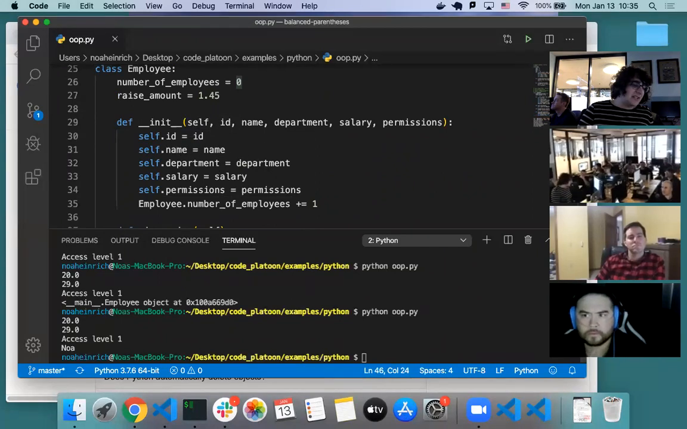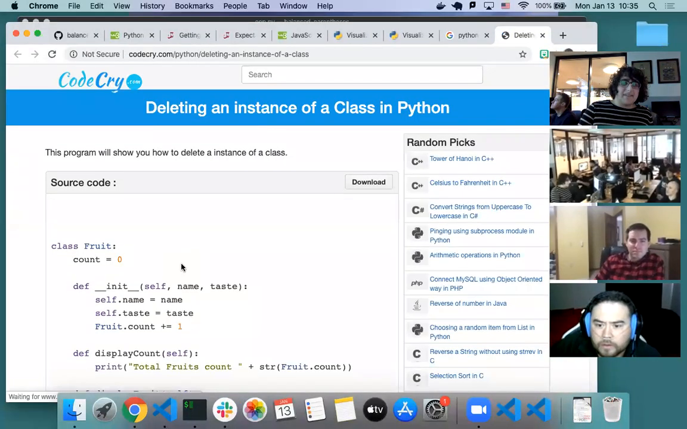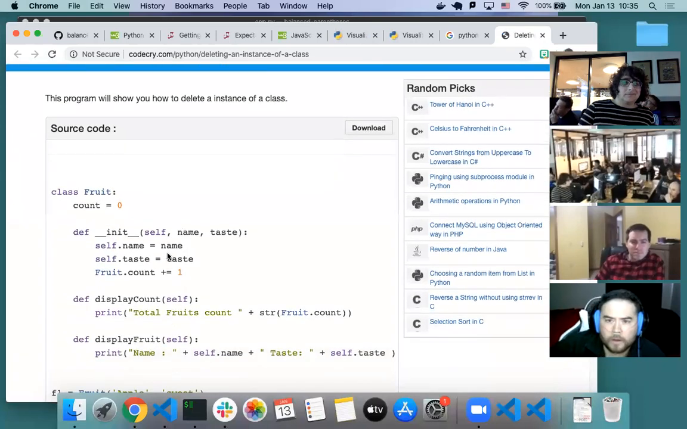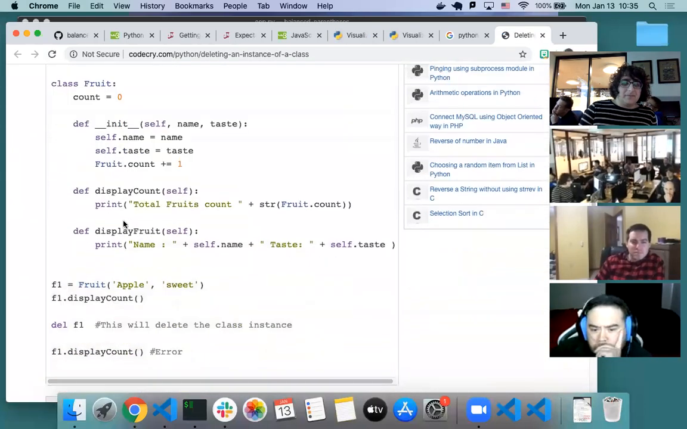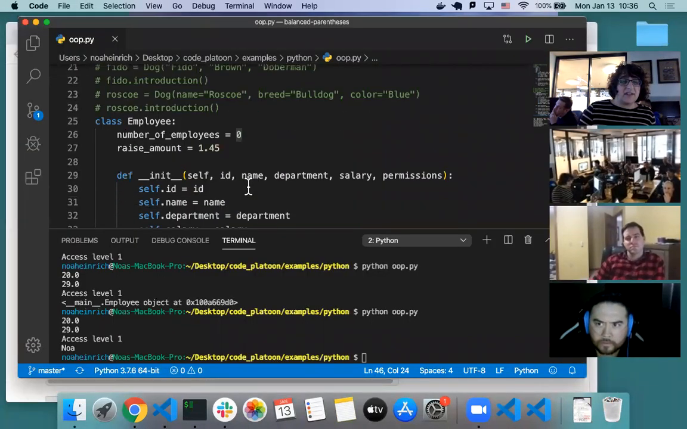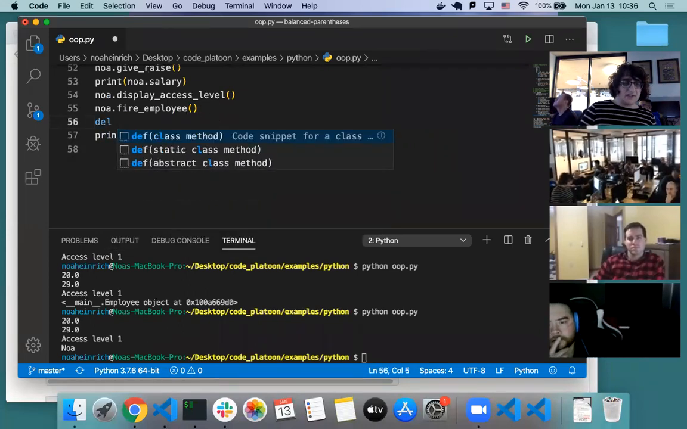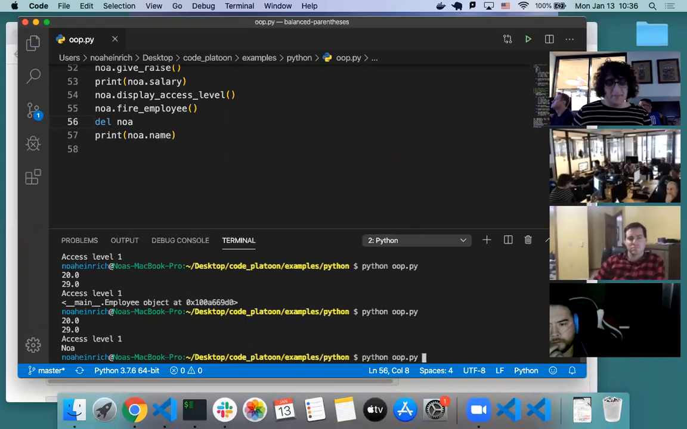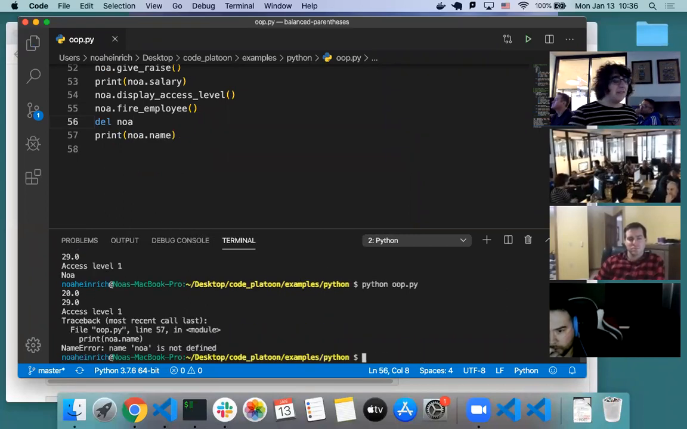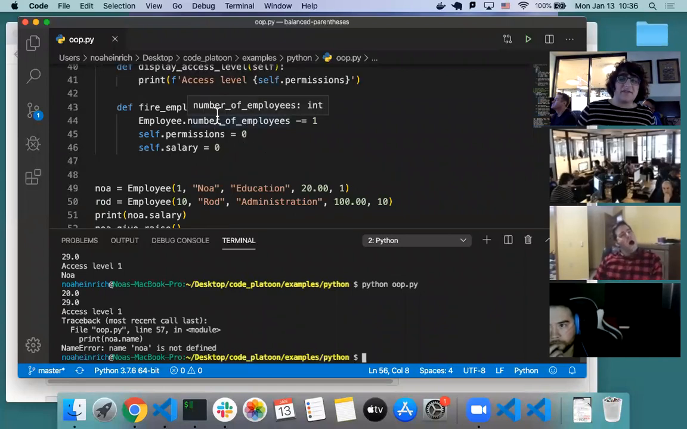Oh, sorry, I just saw Ian posted something in Python. Yeah, I was wondering if that would actually work. Let's see. So init for count, and then, yeah, we can delete it. We can delete an instance of a class outside of the class itself. I could do del Noah, and then if I print Noah, it should say Noah is not defined because I deleted it. But it looks like you can't do it from inside the class itself.